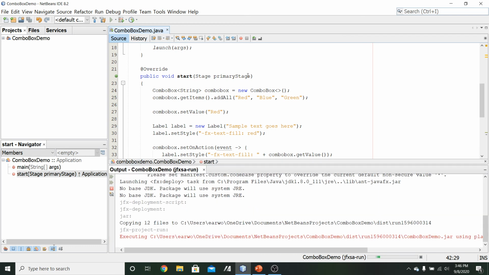Give this a moment to actually open up. Okay. So we can see now we've got our sample text goes here. It's currently red since that's the selection that we made. So let's see what happens whenever we try to change it. It's currently red. Let's try changing it to blue. So we see that it's able to change to blue, change it to green. You can see that as well. Change it back to red. And again, everything works.